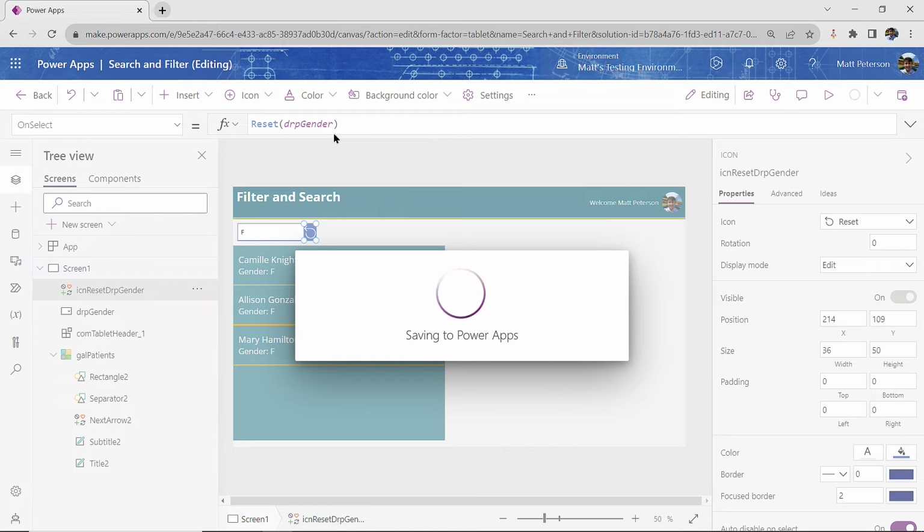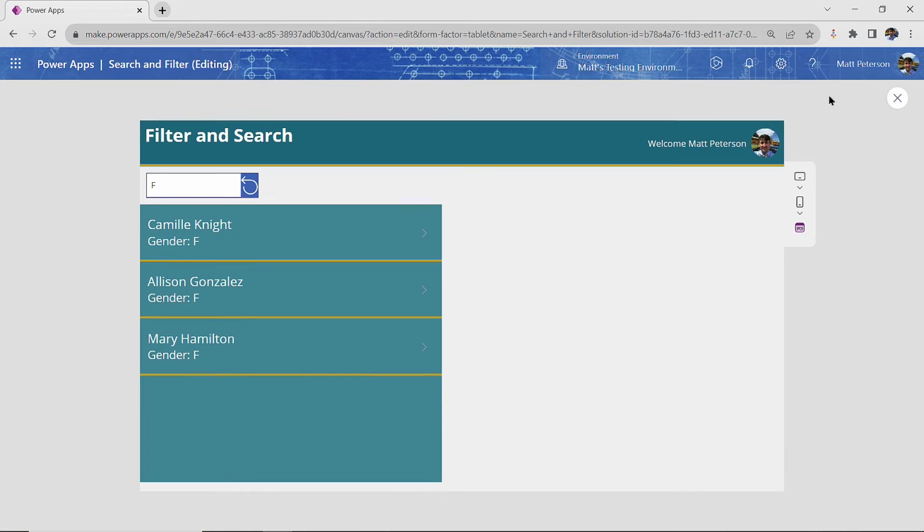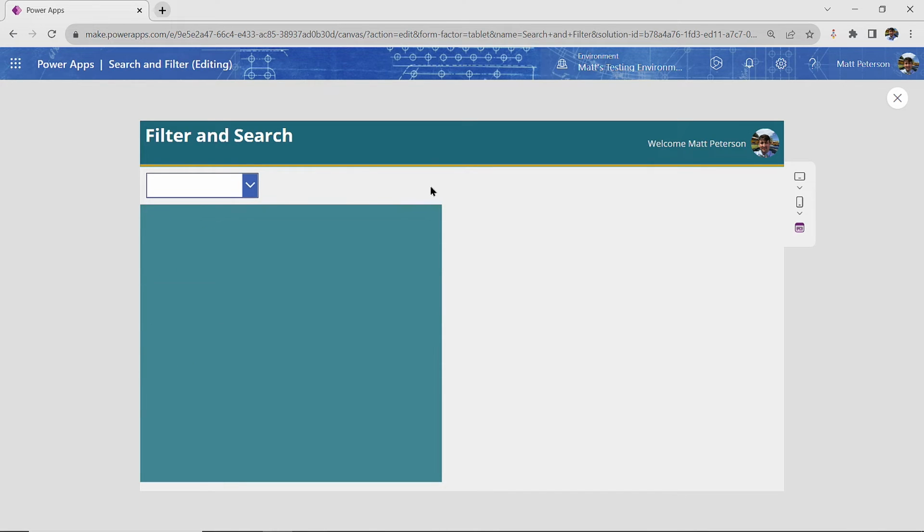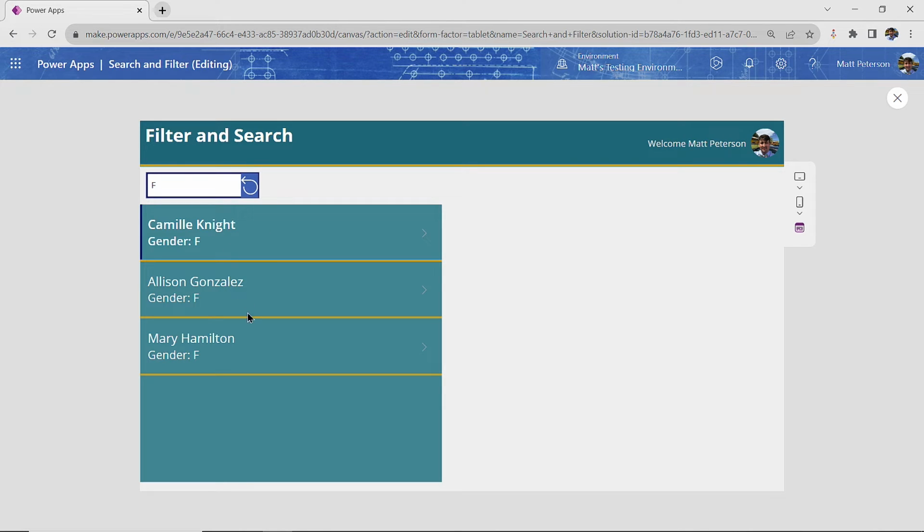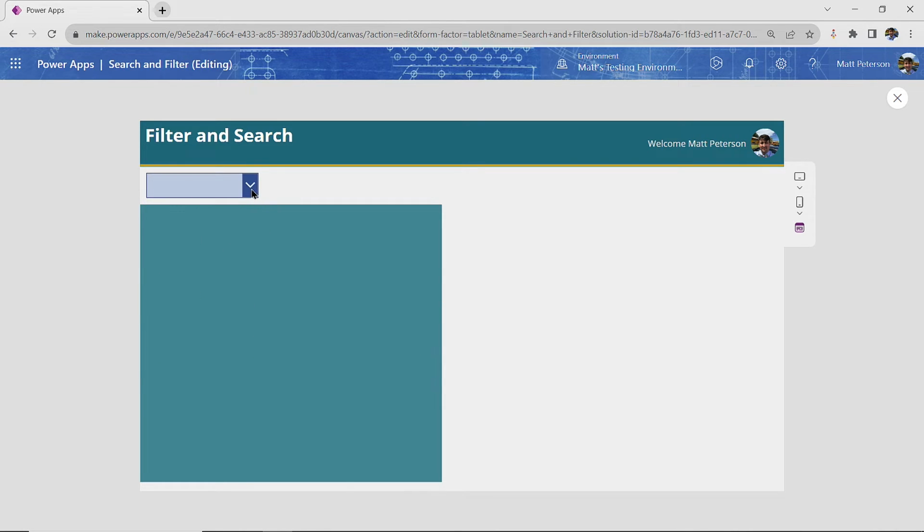So now that I've done a reset of DRP gender, when I hit play, so I've got female, I click the icon, boom, it now goes back to the default of nothing because we reset the control. Again, I don't see the data. We're going to fix that in a second. But again, if I hit here and I go F, filter's working, close it out, and we're almost there. We're almost completed with this filter.